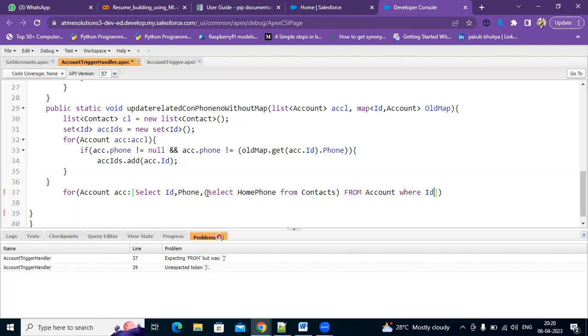ID in the account IDs, whatever we took. If this condition is satisfied, then only we need to enter into this block. So ACC IDs list, right? We have that, okay. We need to iterate through all these records now. Okay. So after iterating through these records, what we need to do? Whenever this condition is satisfied, we need to check whether the account is having contacts or not. We need to check that condition.